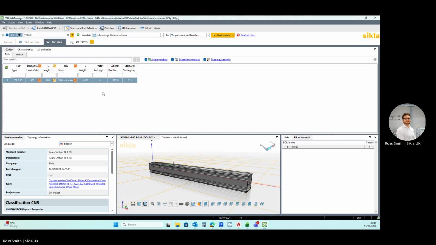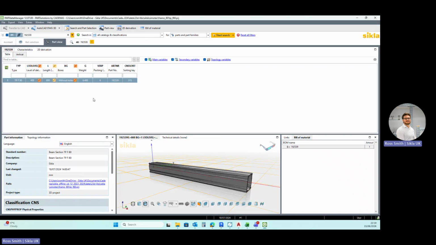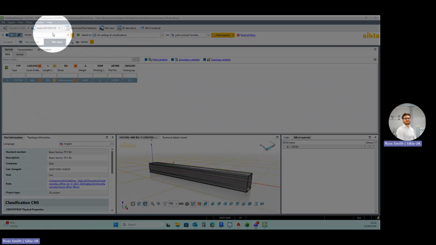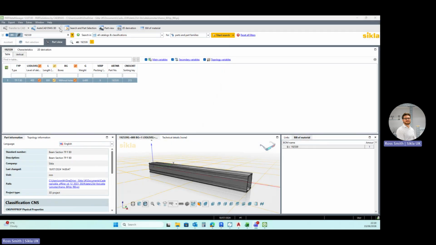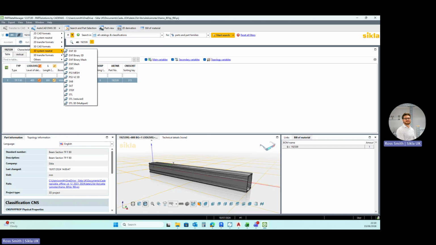So as I say, I'm running AutoCAD 2021. This is completely compatible with all latest and greatest updates of AutoCAD. But when you first load CADENAS, you would want to insert this item as a 3D CAD format, AutoCAD format, AutoCAD 3D. Okay. As you can see, there are lots of other formats available, some neutral formats, step files, DXFs, lots of things if you want to do some 3D printing.